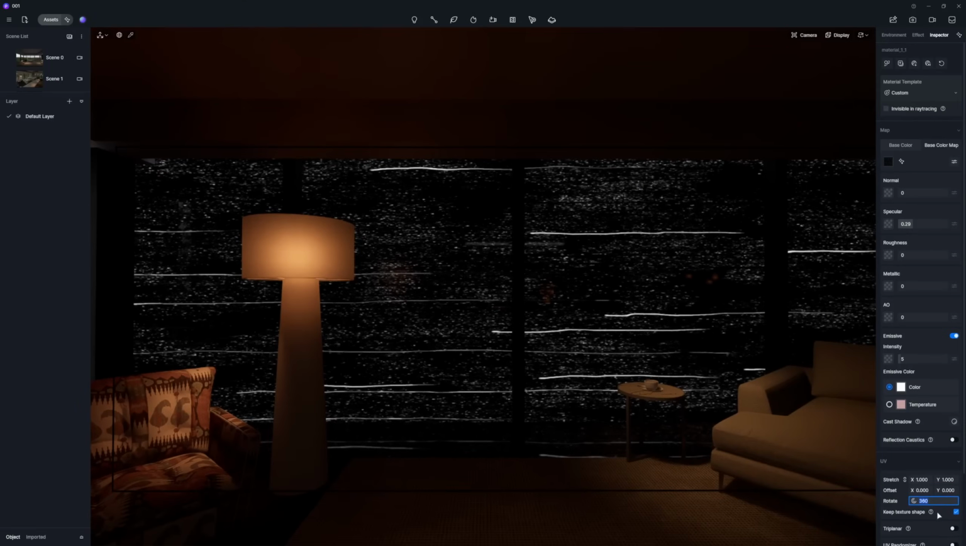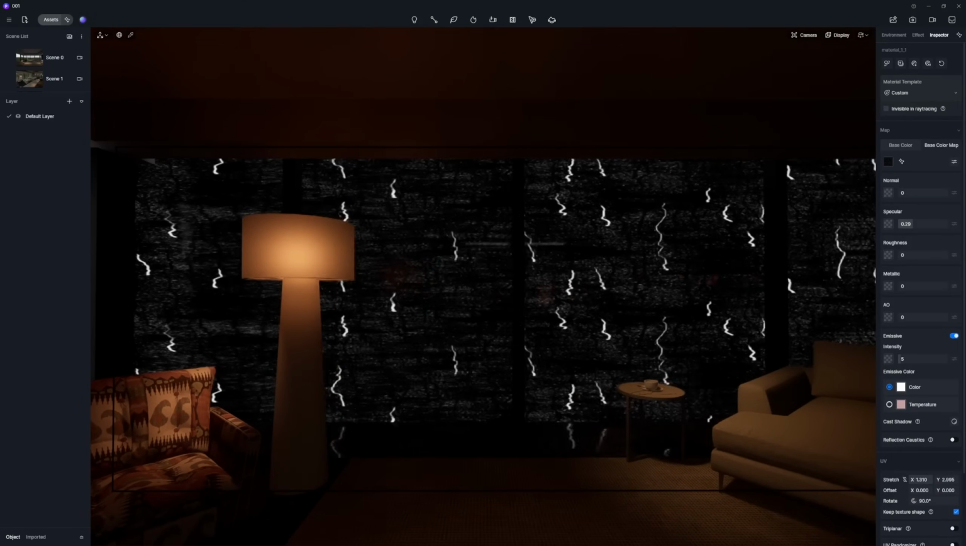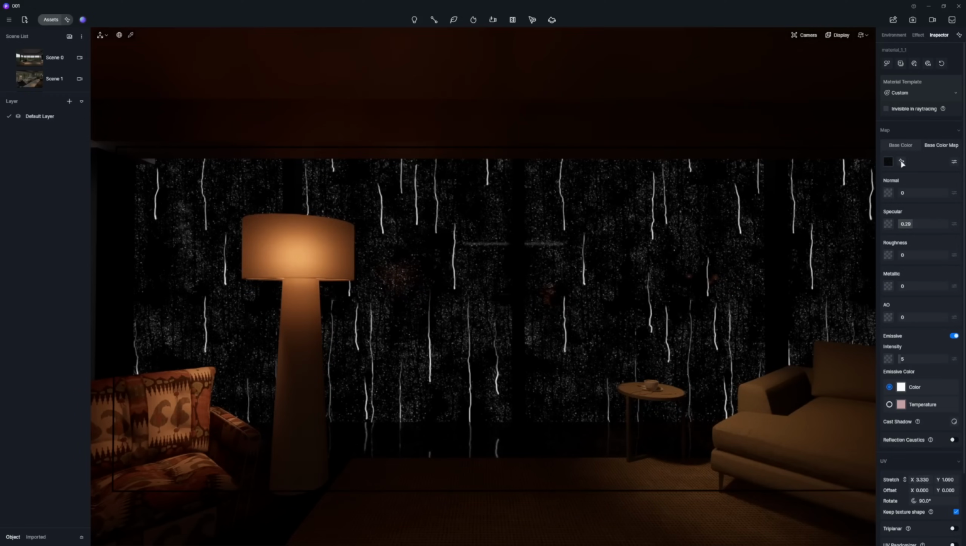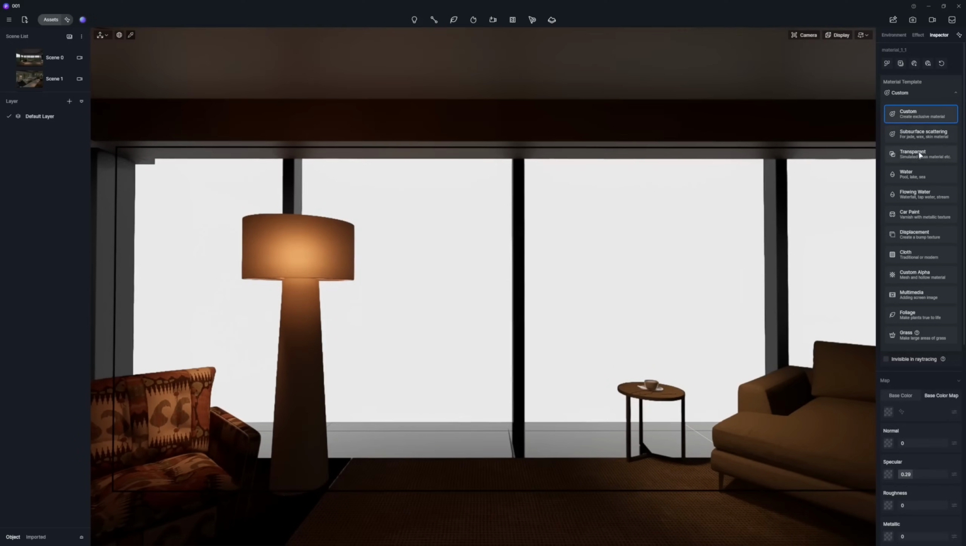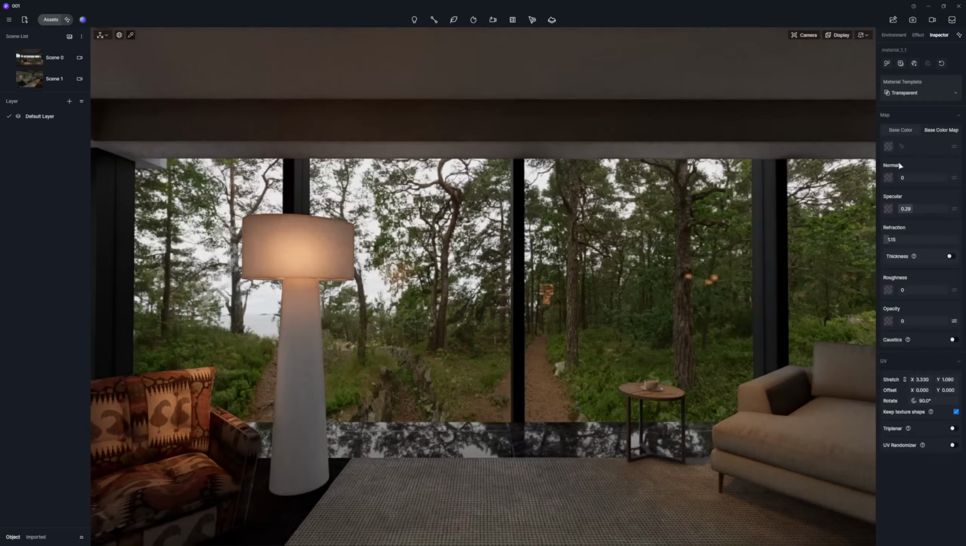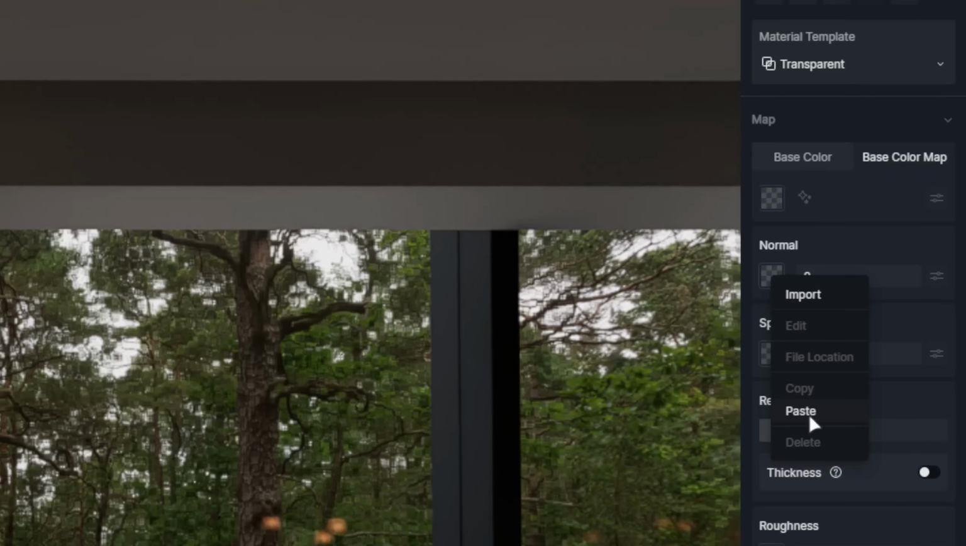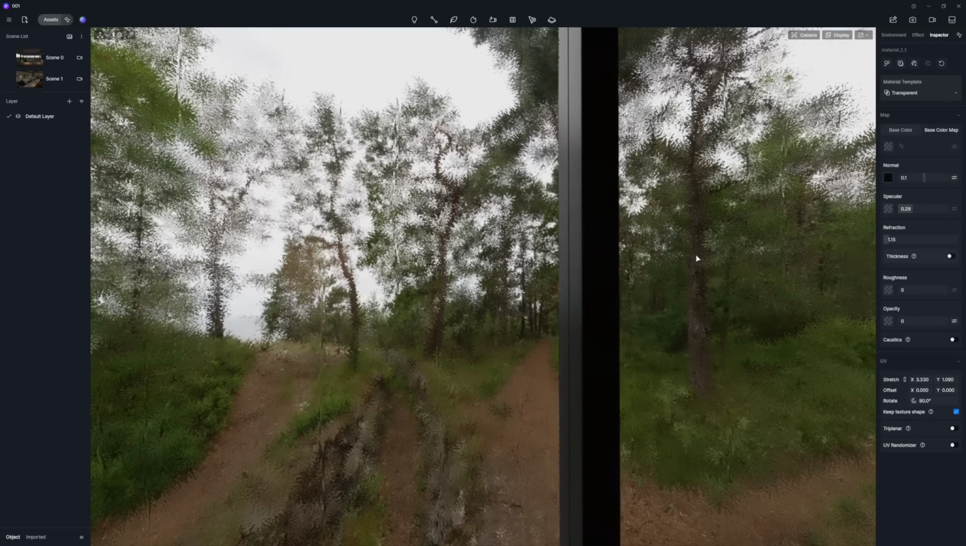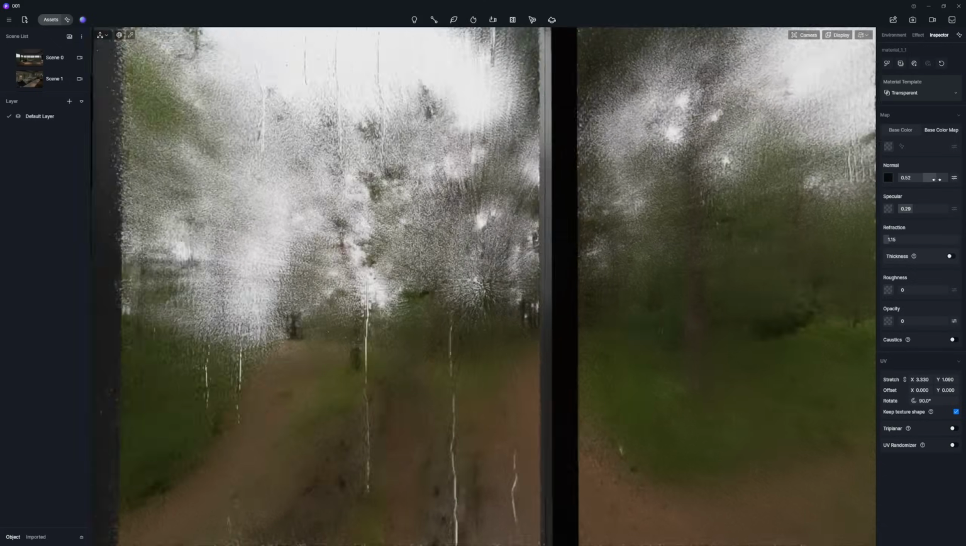Apply a raindrop opacity map to the base color channel and adjust its UV mapping until you're happy with the distribution. Once the pattern looks right, copy that adjusted base color map and remove it from the base color channel. Switch the material template back to transparent and paste the map into the normal channel. This technique gives you authentic looking raindrops.